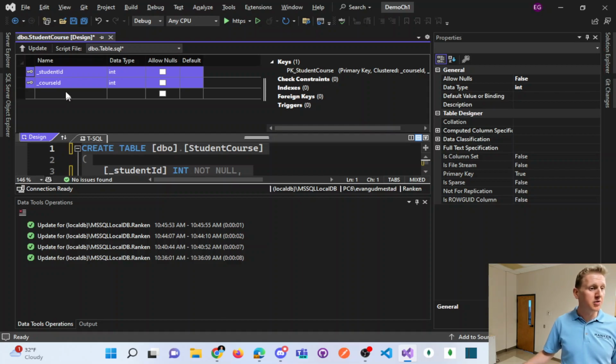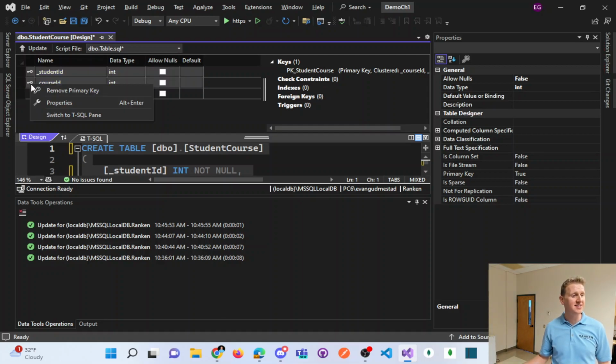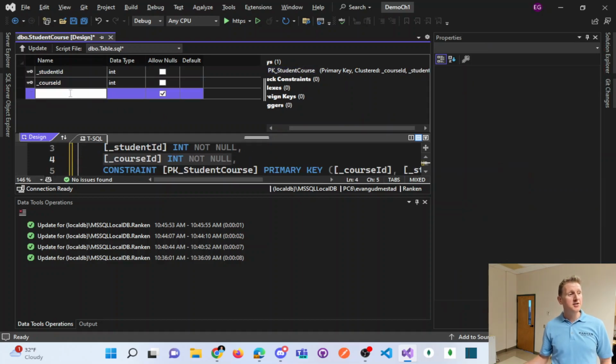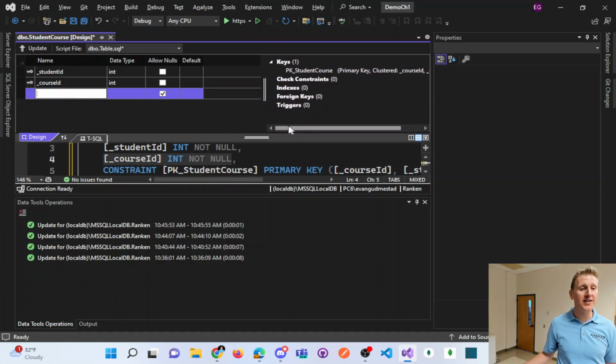So now the two values together are enforcing uniqueness. You do that in one click. What I did is I held down shift and I clicked them both, and then I right clicked and set primary key. Okay? So now in this table, these two columns together are the primary key, but there are no relationships between the tables yet. I need to set up my foreign keys.